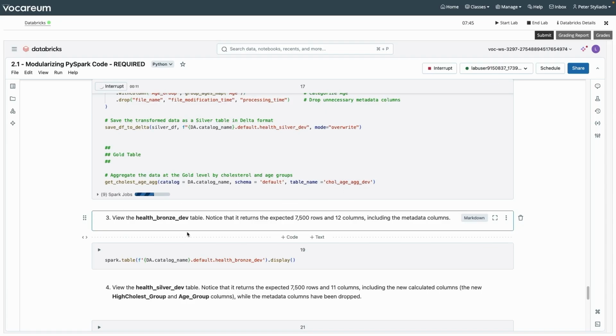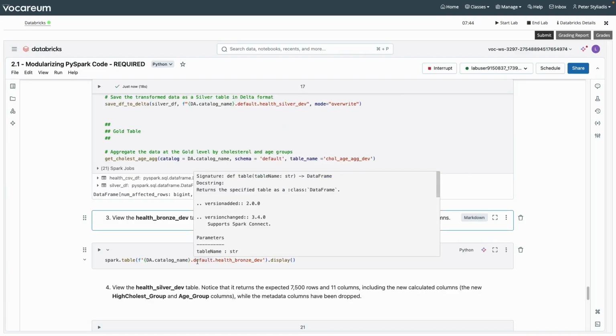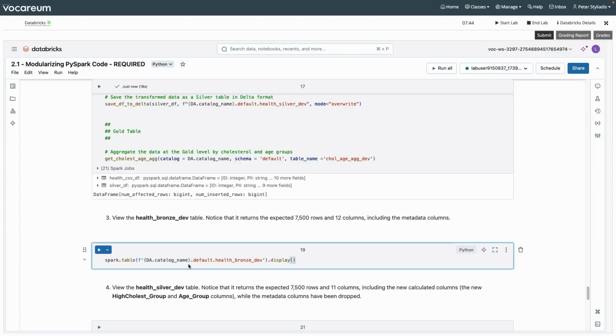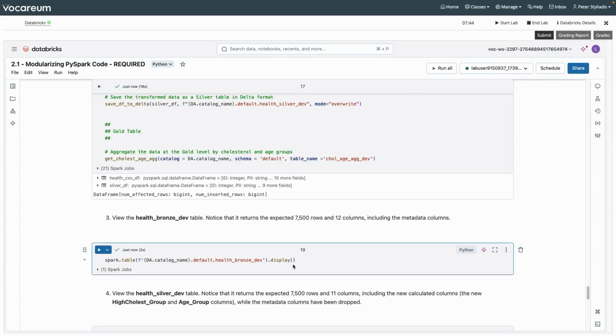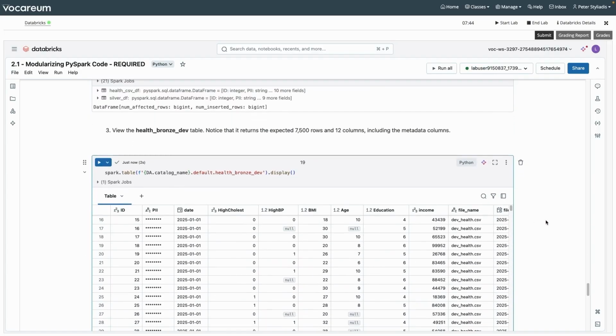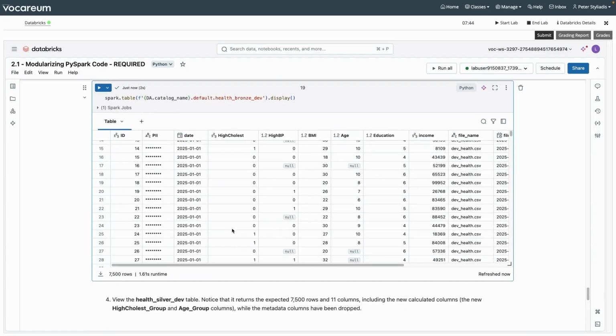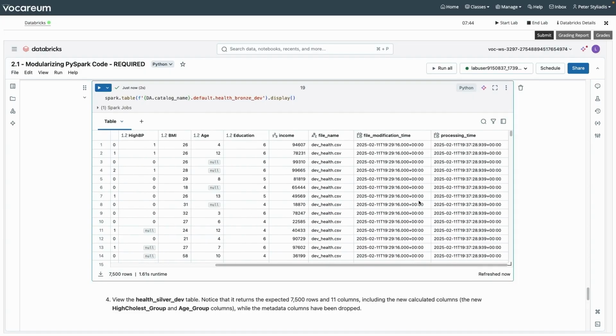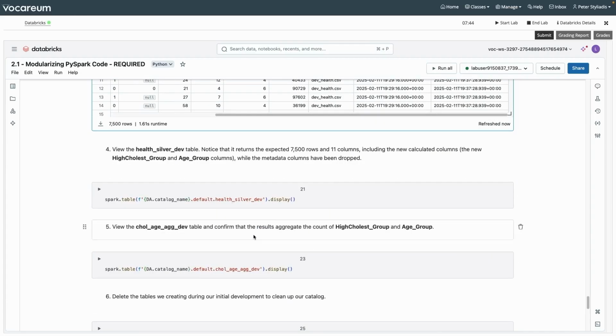So when that is done, we'll give it a second. And then we're just going to view each of the tables we created with these functions here, which are the same ones we did at the beginning. So we'll first run this, which will just look at the health bronze dev data. So the original read. And again, it's just simple data. We're not really too focused on the data here. But if we scroll to the right, we can see our metadata columns. 7,500 rows is what we expect.